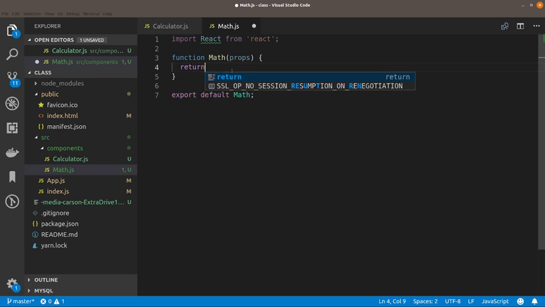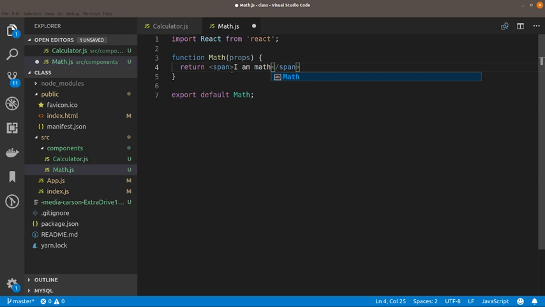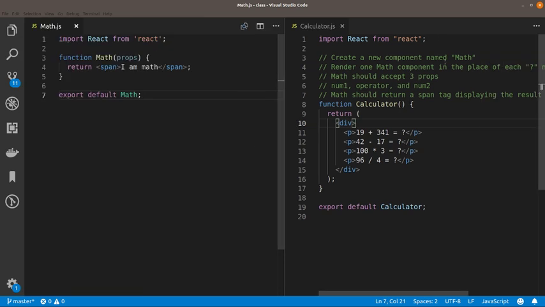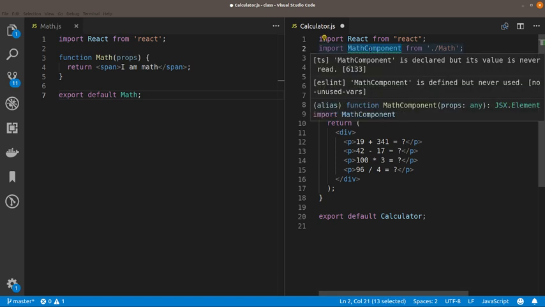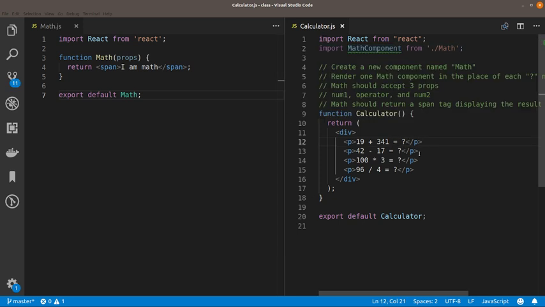So just to test that this is working, why don't we return a div, or actually a span, I am math. Have it say something stupid to just represent this component. So we can go ahead and bring it into our calculator, and I'll open these next to each other. Export default allows us to do this. We can name that math component whatever we want, and it's still valid. So if we put it right here, we have our math component.